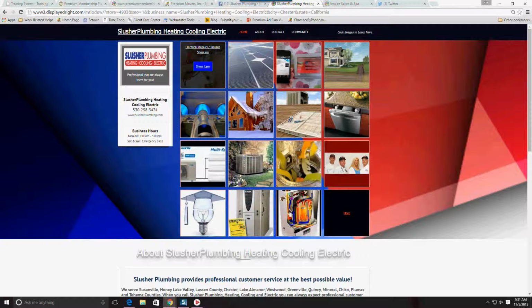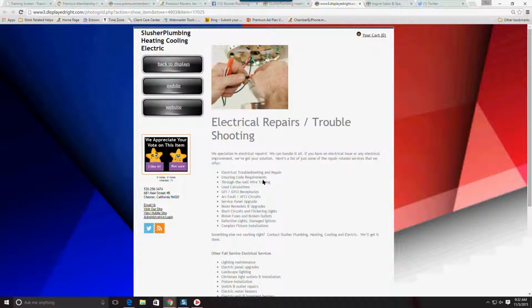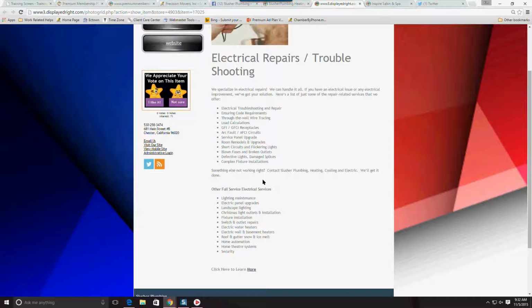You can have up to 100 of these displays for whatever purposes you want to use them for. It could be to explain your services. You can have each one promote a specific product, and if you have a PayPal account, we can connect it to that, and people can purchase and use an online store on your 3D storyboard website. I'm going to click on this just so you can get an idea of what the next page looks like. Here you will see that Slusher Plumbing uses it for informational purposes.